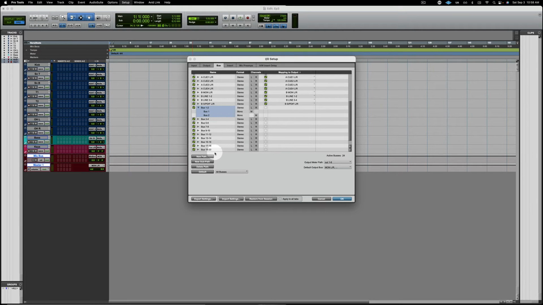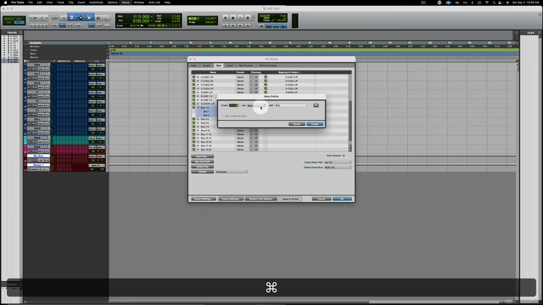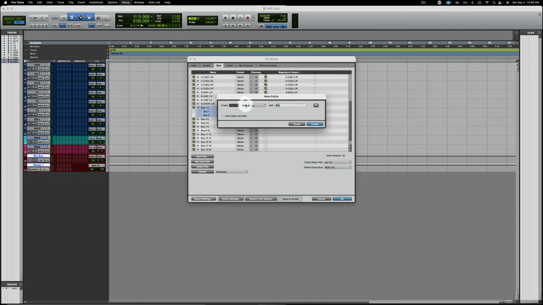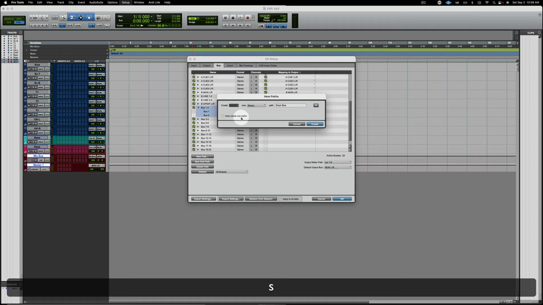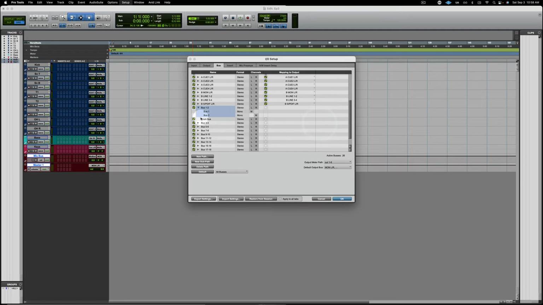Okay, so at this point, you could rename these or you could create a new path. And this looks a lot like our new track dialog, right? So let's say I want to create one stereo. Again, you can use our shortcuts. Hold down Command and press left or right to go from mono to stereo. And I will name this drum bus. And I don't want to create my subpaths, okay? Click OK. Whatever track you had highlighted, when you hit new path, it will just put it right under that. So at this point, there you go.